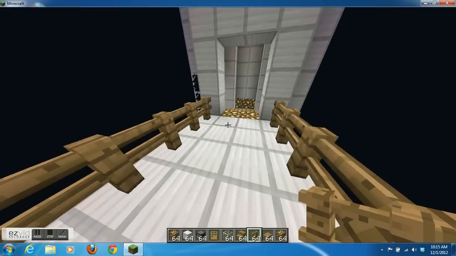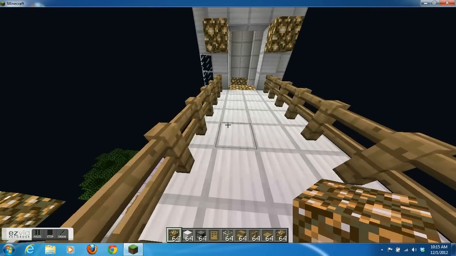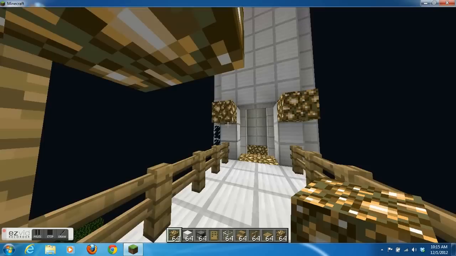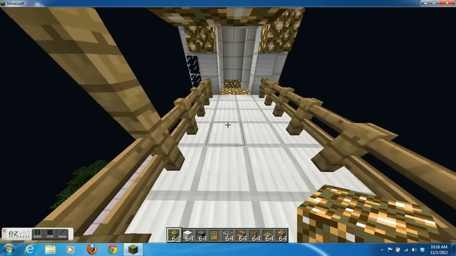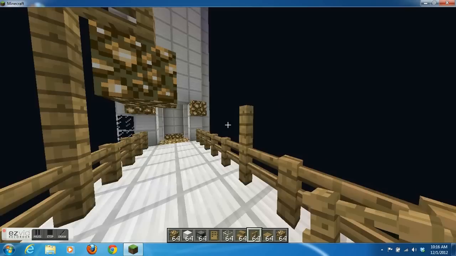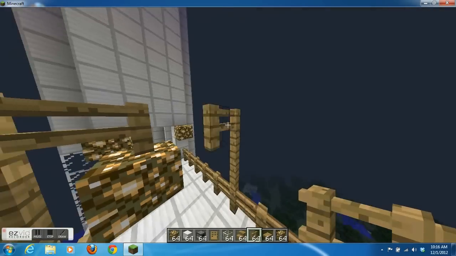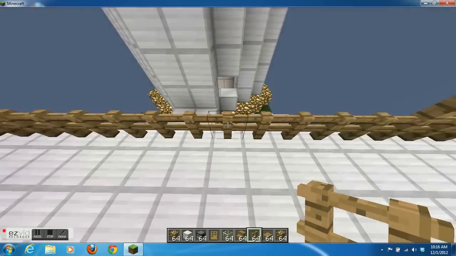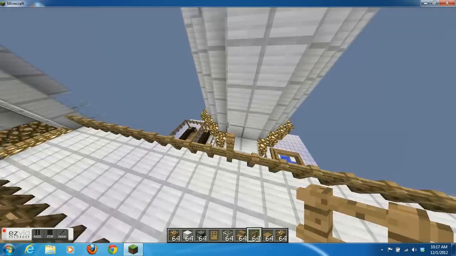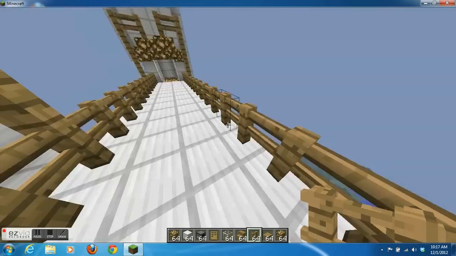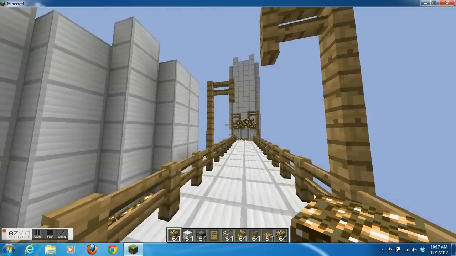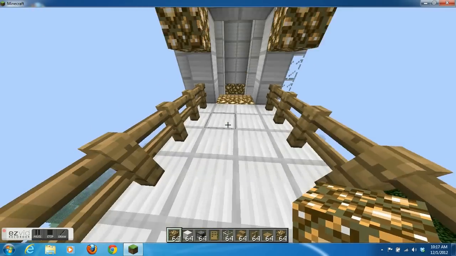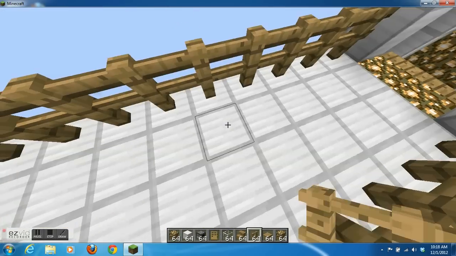So right now I'm building the fence so that you don't jump off and kill yourself. And I'm making little light posts so you can see. Right here, as you can see. And yeah, that's basically it for this tutorial.